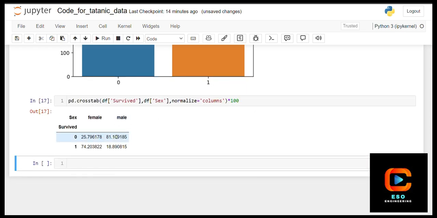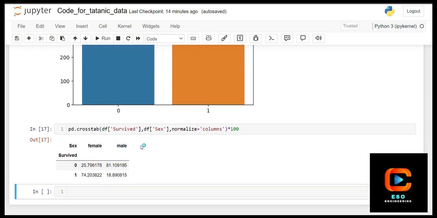It means 81% of males died and only 25% of females died. Now 74% of females survived and 18% of males survived. This is some of the data visualization from which we can get some insights, and you can check it now.